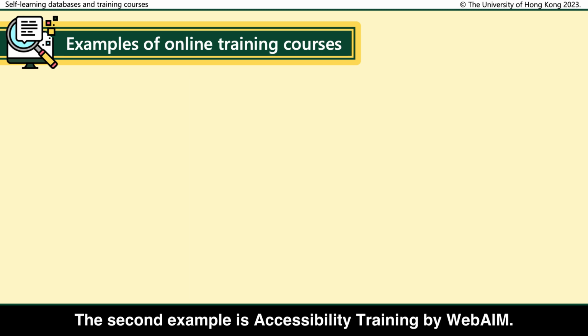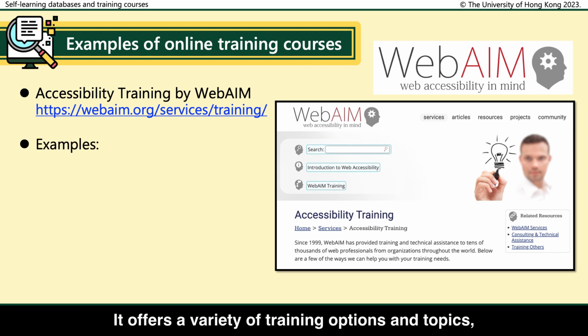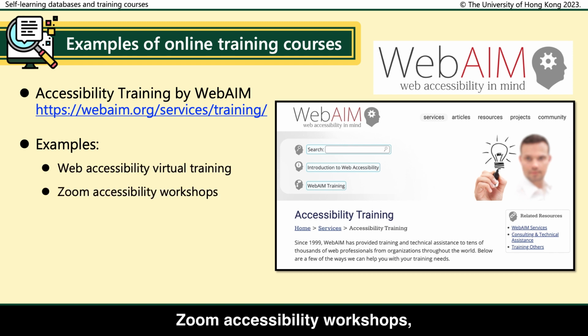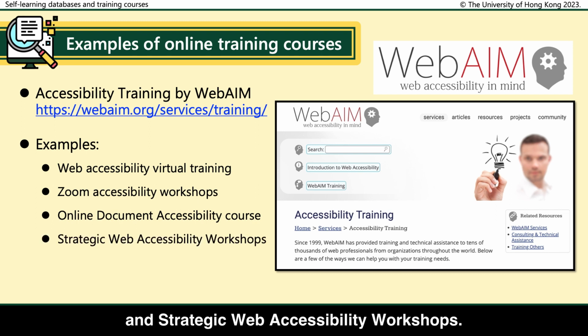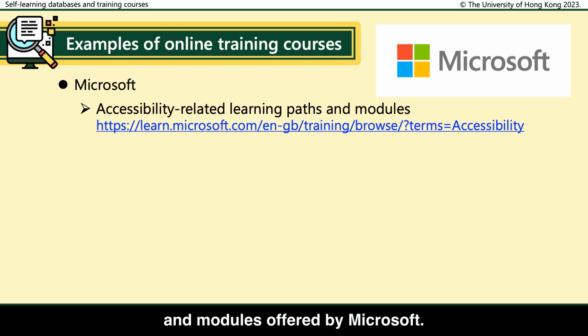The second example is accessibility training by WebAIM. It offers a variety of training options and topics, such as web accessibility virtual training, Zoom accessibility workshops, online document accessibility course, and strategic web accessibility workshops. The third example is accessibility-related learning paths and modules offered by Microsoft.